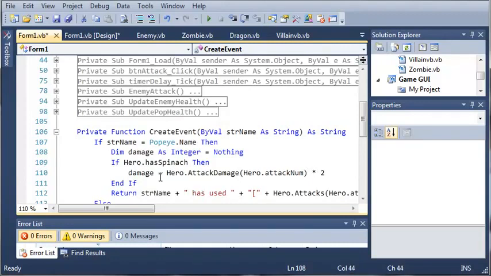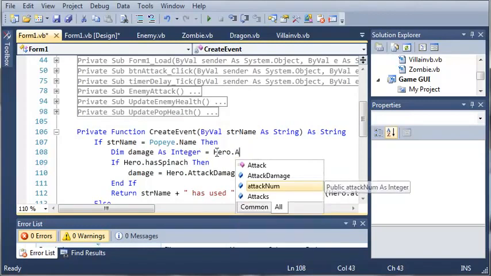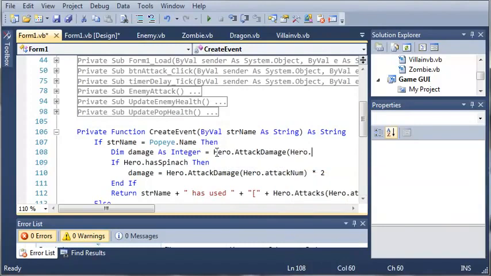And so we could put an else statement right here, but instead, I just thought of this, we can go ahead and set it equal to hero dot attack damage at the index of hero dot attack num. So it's going to start off by using the base damage as the variable damage, but then if it has spinach, it's going to set that equal to the damage times 2. So instead of putting all this long code in right here, we can just do damage times equals 2.